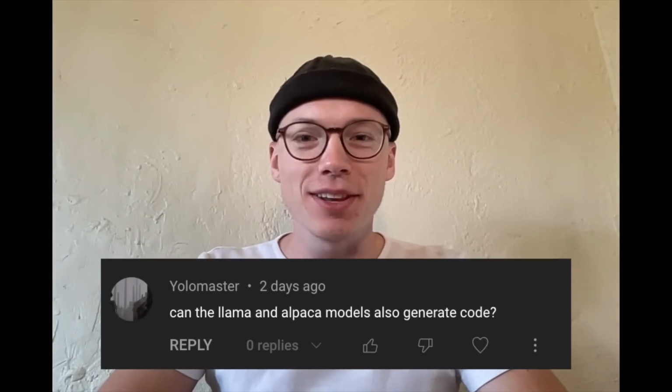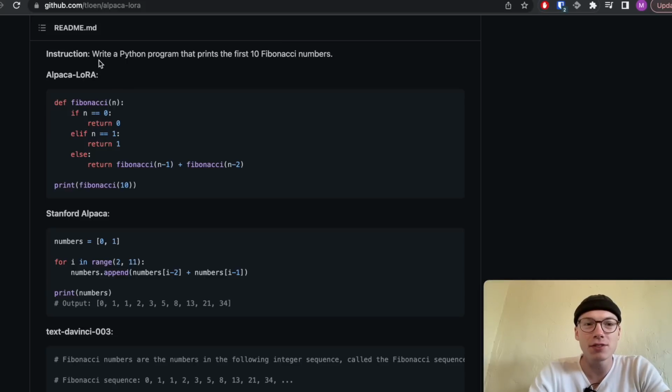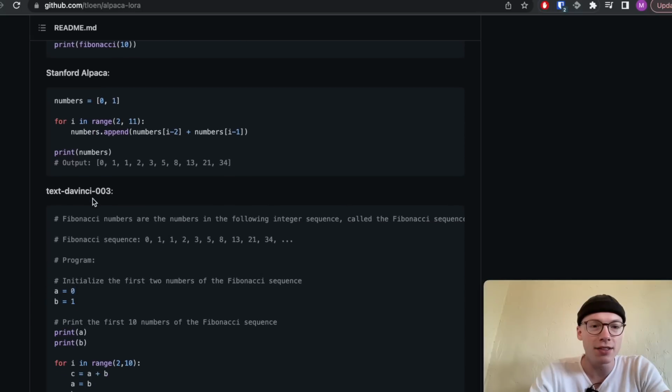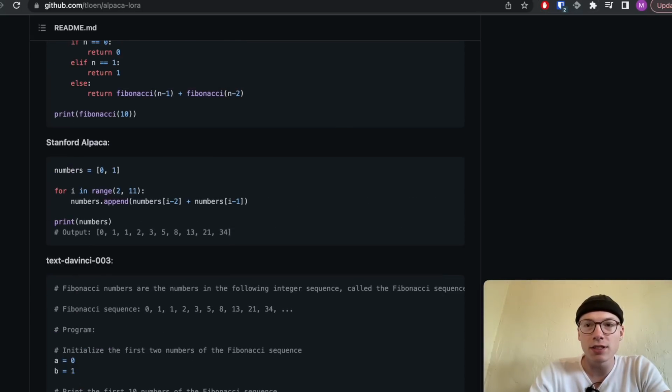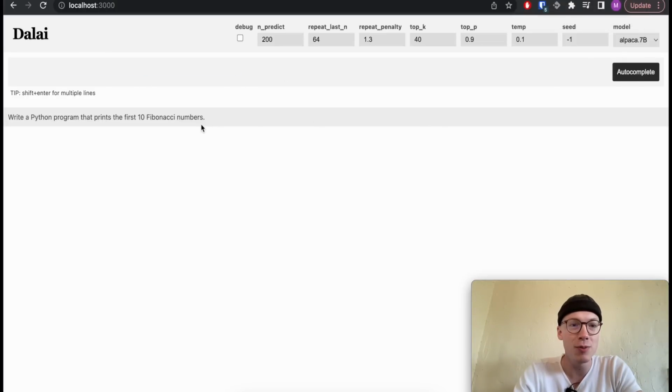And this brings us to the next question: can both models generate code? And I thought before I talk much, I just show the answer to you. And for this, I found the following instruction in the Alpaca-LoRA library, which states: write a Python program that prints the first 10 Fibonacci numbers. And as we can see, there are different results for the Alpaca-LoRA, Stanford Alpaca, and the text-davinci-003 model. And what I then did is just copy the prompt, paste it in the Dalai web interface, and see what it generates.